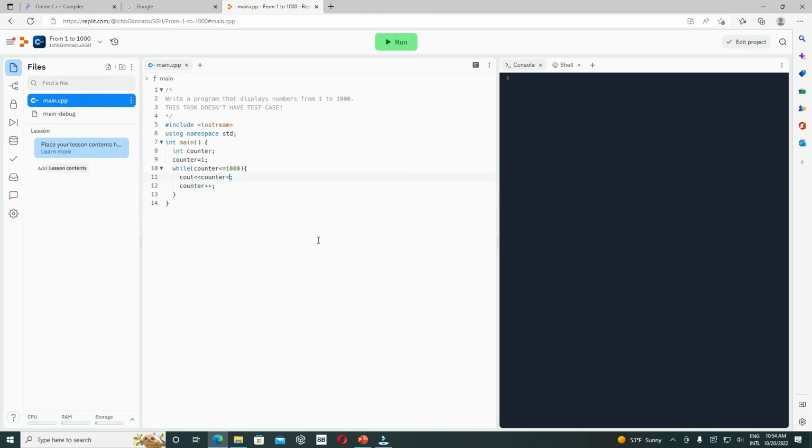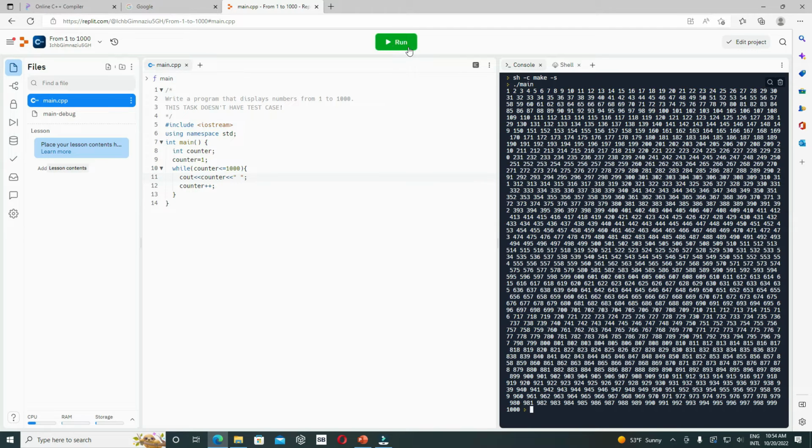And let's put a space after it. And now let's run the program. So this program will print numbers from 1 until 1000. So there is another way of doing it using the for loop. So how do we use the for loop?